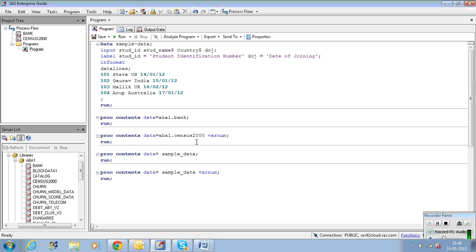SAS will not understand anything other than numbers and characters, so we have to use the informat here, because we are using a special character, slash, which the system is not able to understand. We have to communicate to the system that this is something it needs to read in a certain fashion. So it's informat.